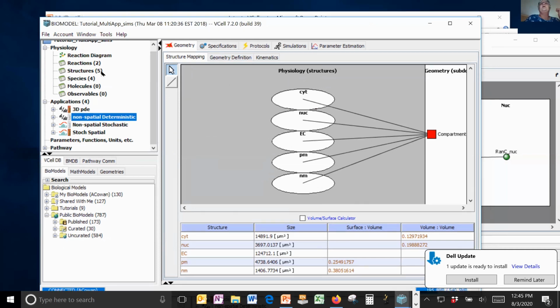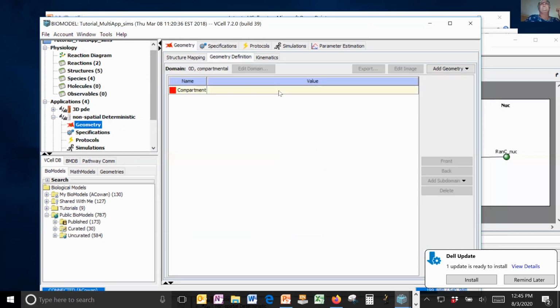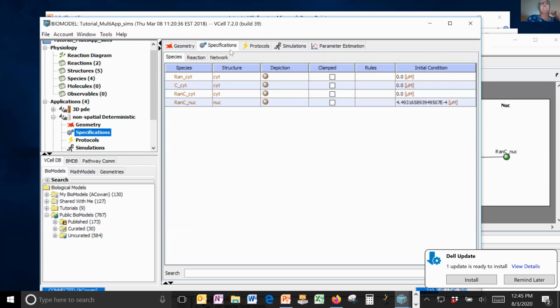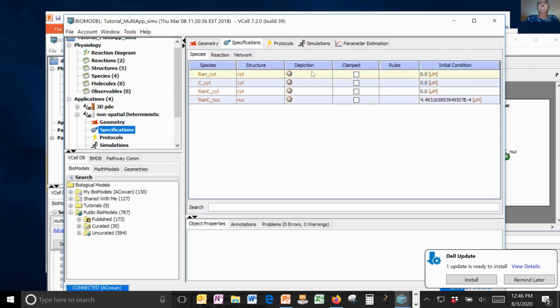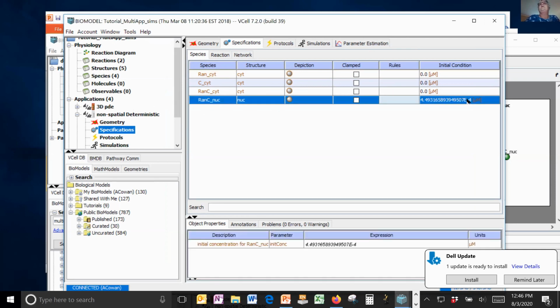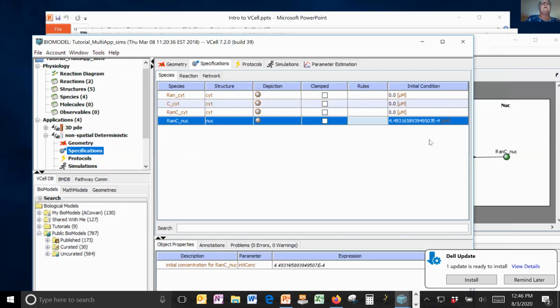Okay, so that's the structure mapping, and it's all in one compartment, so there's nothing special about the geometry definition. Then you go to specifications, so you just work your way down the tabs in the main workspace. In this case, we're going to start with all the RAND-C as a complex in the nucleus. So I've put an initial condition here. This is a really small value, so the stochastic simulation runs fast, so don't worry about it. It's not really very biological at this point. But I can put in any value that I want for these initial conditions for the application.